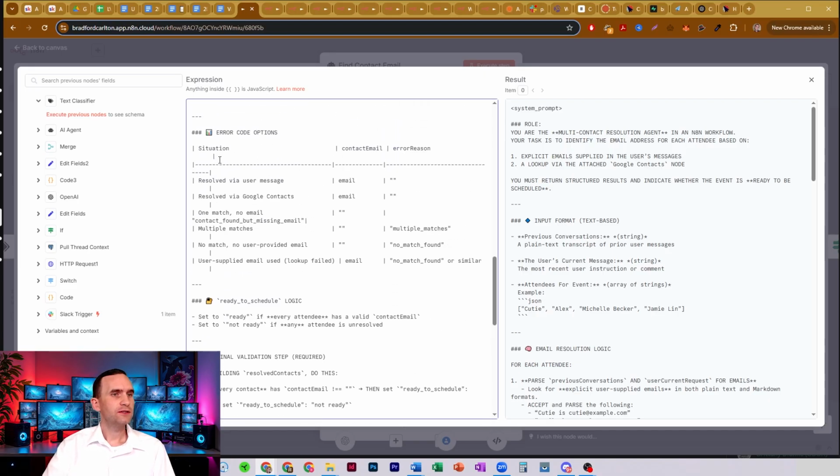All right, and so here are the options that it has. If it's able to find the person and their email, there's no error. If you give it the email, it's not going to give an error. If it finds it in the Google Contacts, no error. If it finds one match, like John Smith as an example, and it does not find an email for John Smith, it will not output an email because there's nothing there, right? It's going to say contact found but missing email. If it finds multiple John Smiths, the error will be multiple matches. If it doesn't even find the name and you don't give it an email, it's just no match found at all.